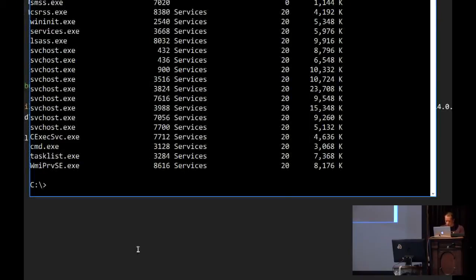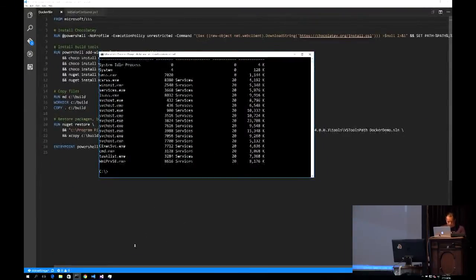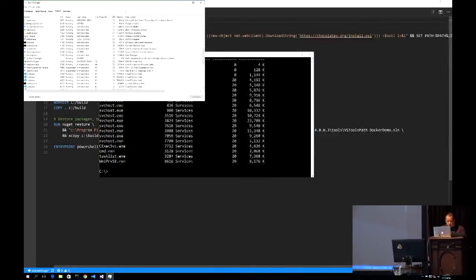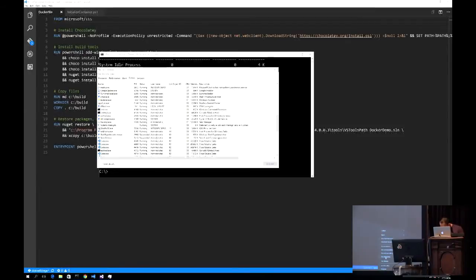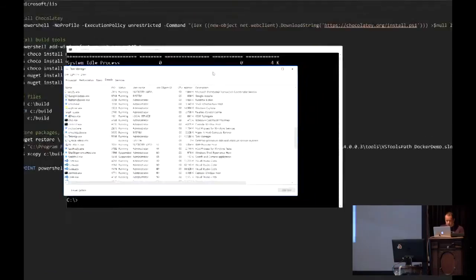How do I get out of this? So one other thing we can look at here is, oh my goodness, it's so small. Okay, we're going to have to roll this too, I think.